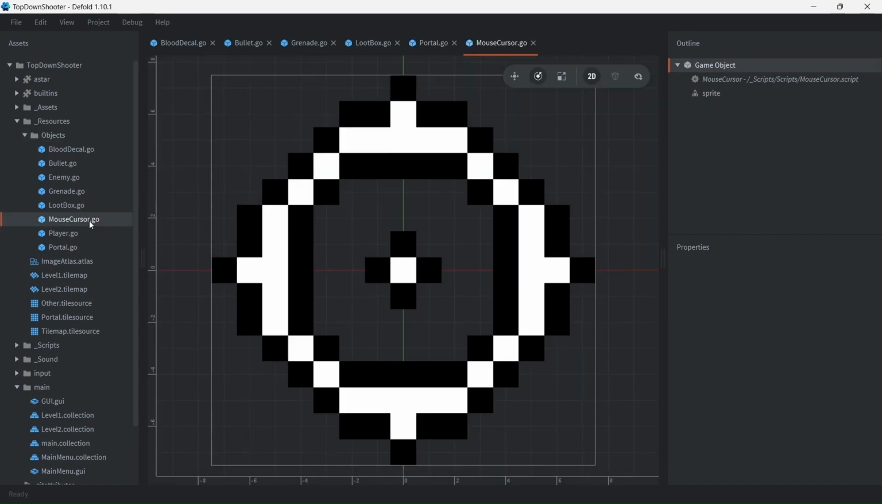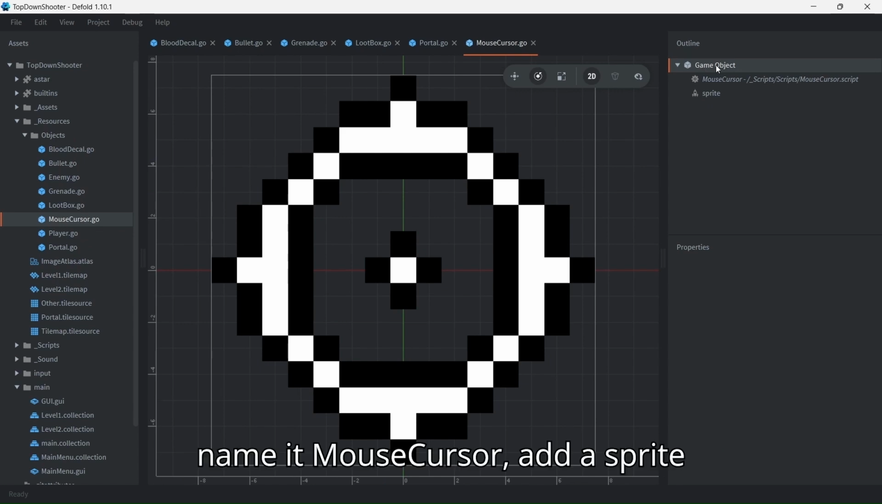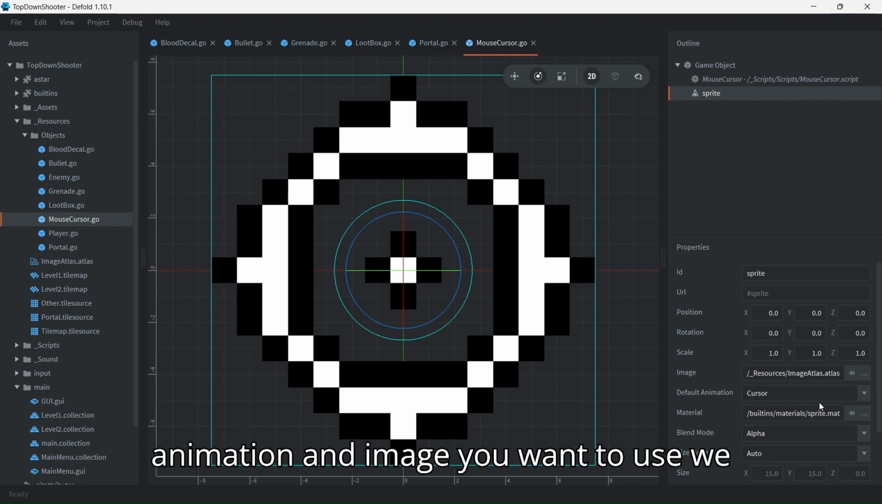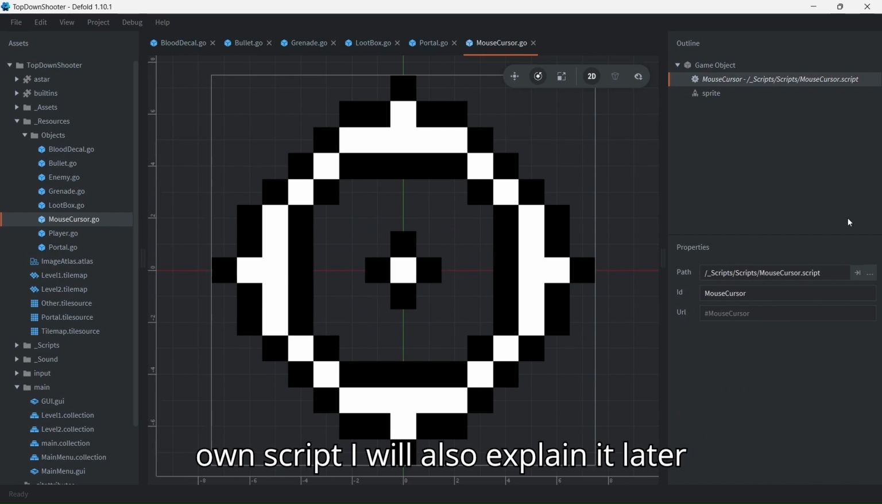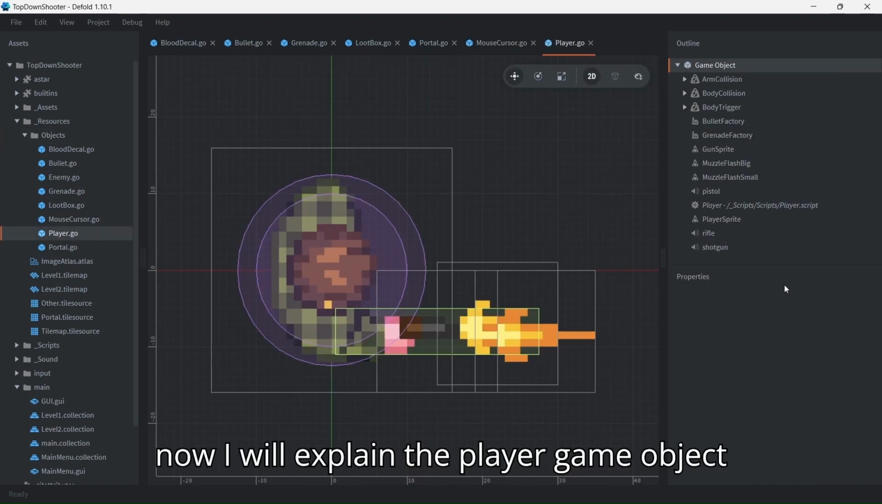We also have a mouse cursor game object. For this, again, create a new game object, name it mouse cursor, add a sprite. On the sprite, select the correct animation and image you want to use. We will use this as a cursor that will follow our mouse. It has its own script. I will also explain it later. Now I will explain the player game object.